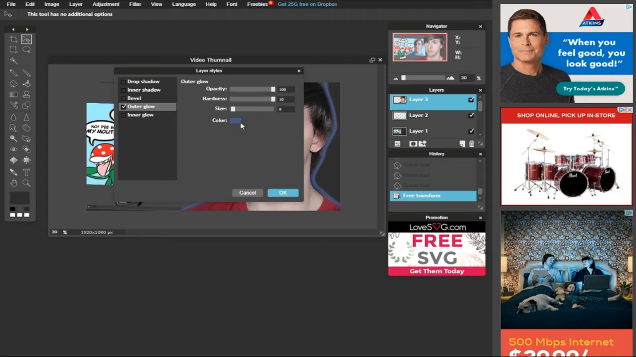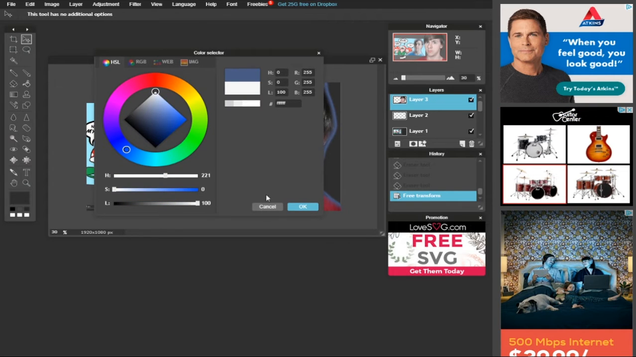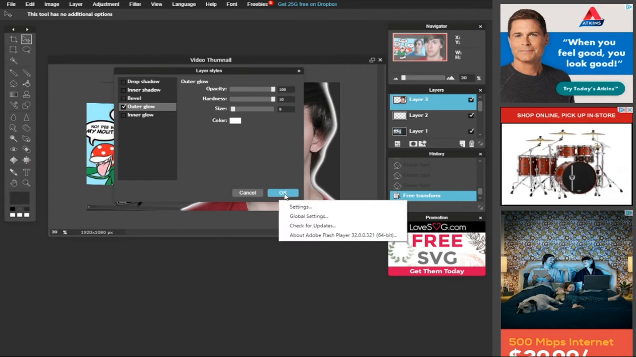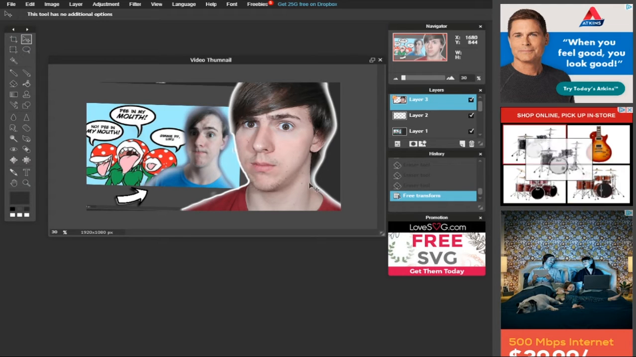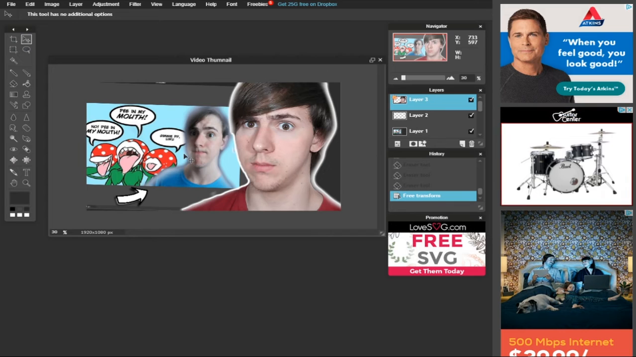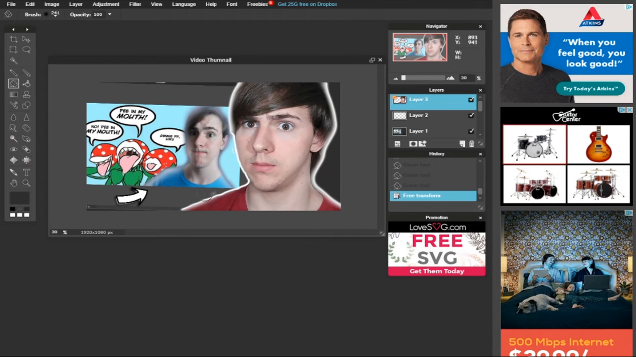We'll do the size, and what I usually do on Photoshop, depending on the color of the thumbnail: if the background is black, I'll use white. If the background is a light color, I use black. The blending is completely different on this one. A little bit, not even a little bit, I'd say a lot.